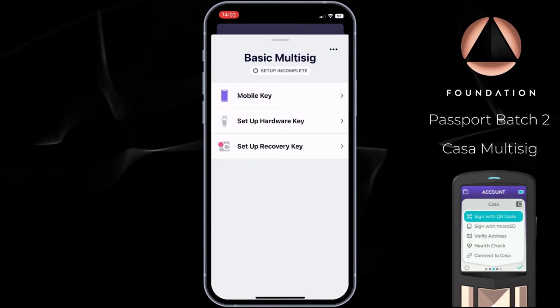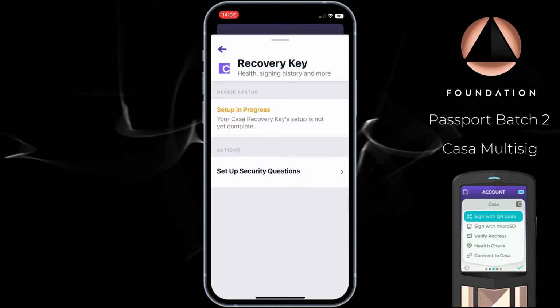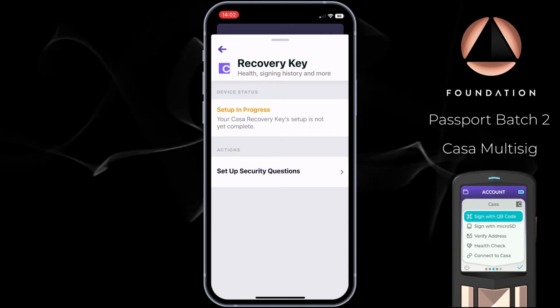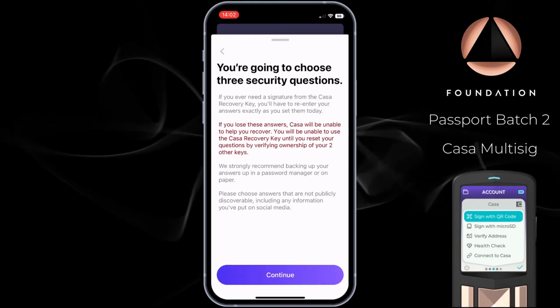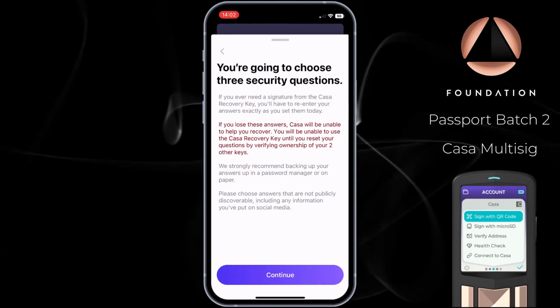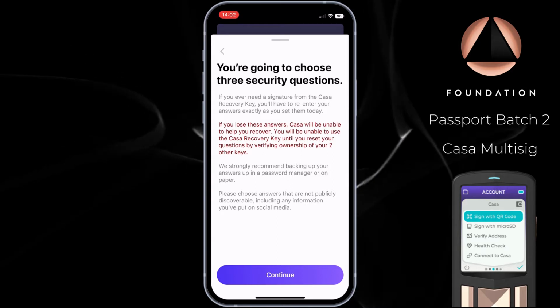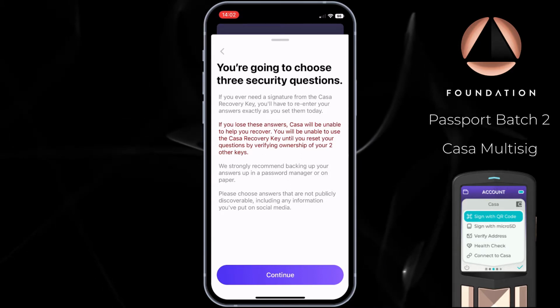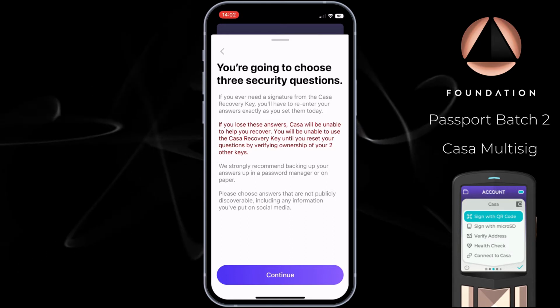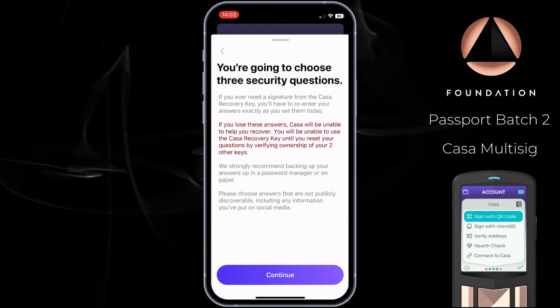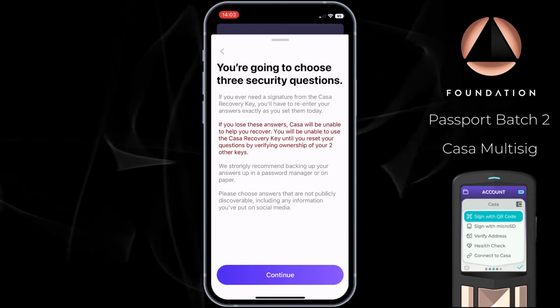Next, I'm going to set up the recovery key, and in part of doing that, Casa will ask us some security questions. So Casa says you're going to choose 3 security questions, and if you ever need a signature from the Casa recovery key, you'll have to re-enter your answers exactly as you set them today. Worth noting that if you lose these answers, Casa will be unable to help you recover.